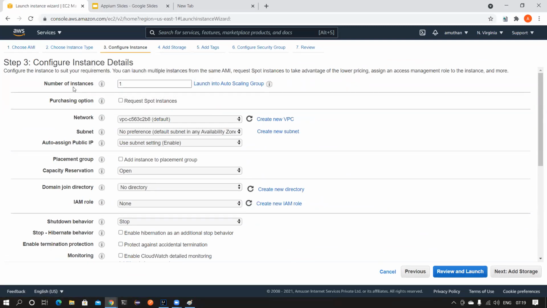One is the number of instances. How many instances do you want? I just want only one. That is fine. There is something called request spot instances. What is this spot instance?